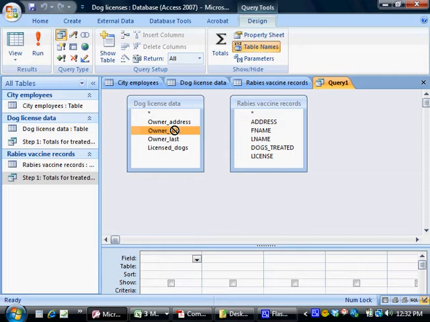To do that, I highlighted this OWNER_FIRST variable right here, and I've left-clicked on it with my mouse, and I'm holding that left button down. I'm going to drag it over here and put it right on top of the variable in the rabies vaccine records list that it matches up with, the FNAME variable, and let up, and Access draws this little line between the two. All right.